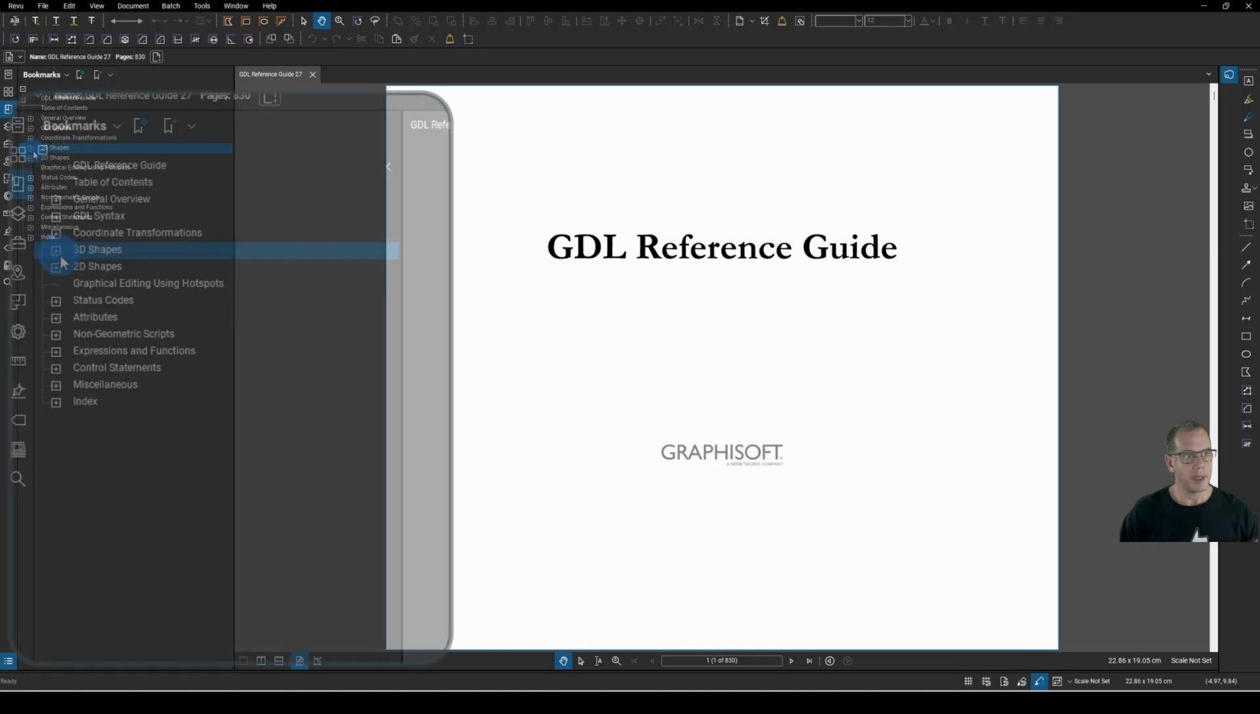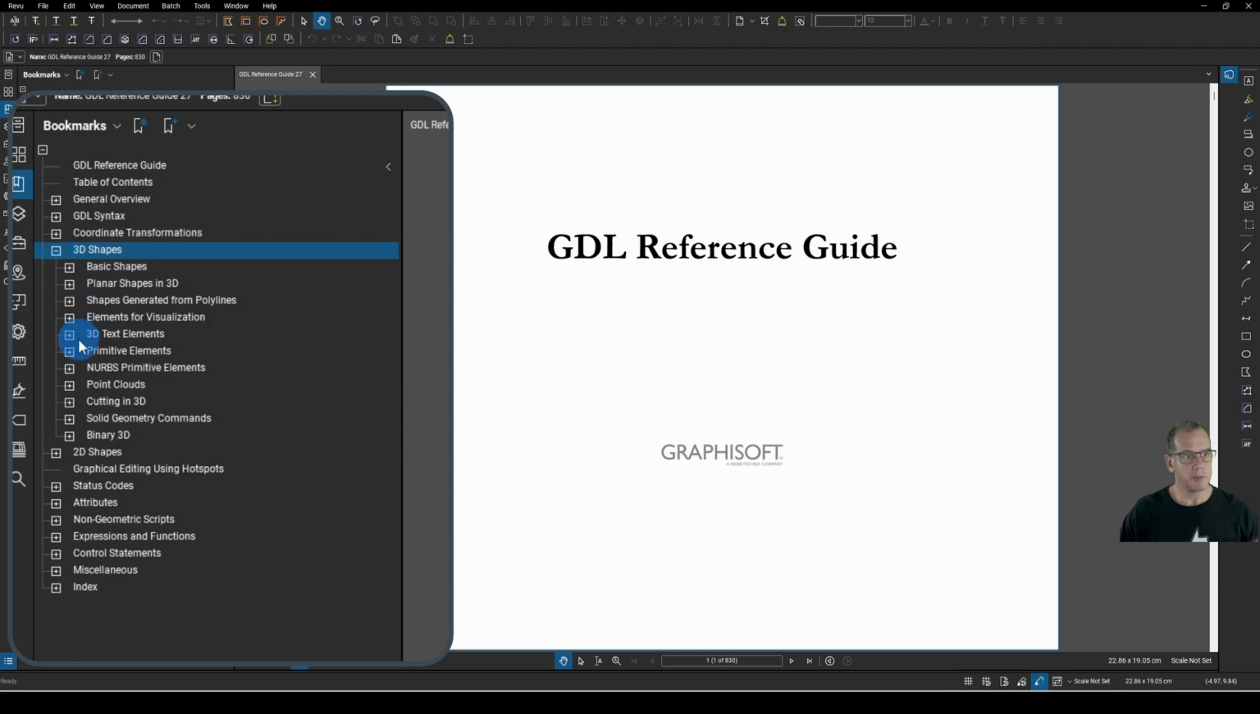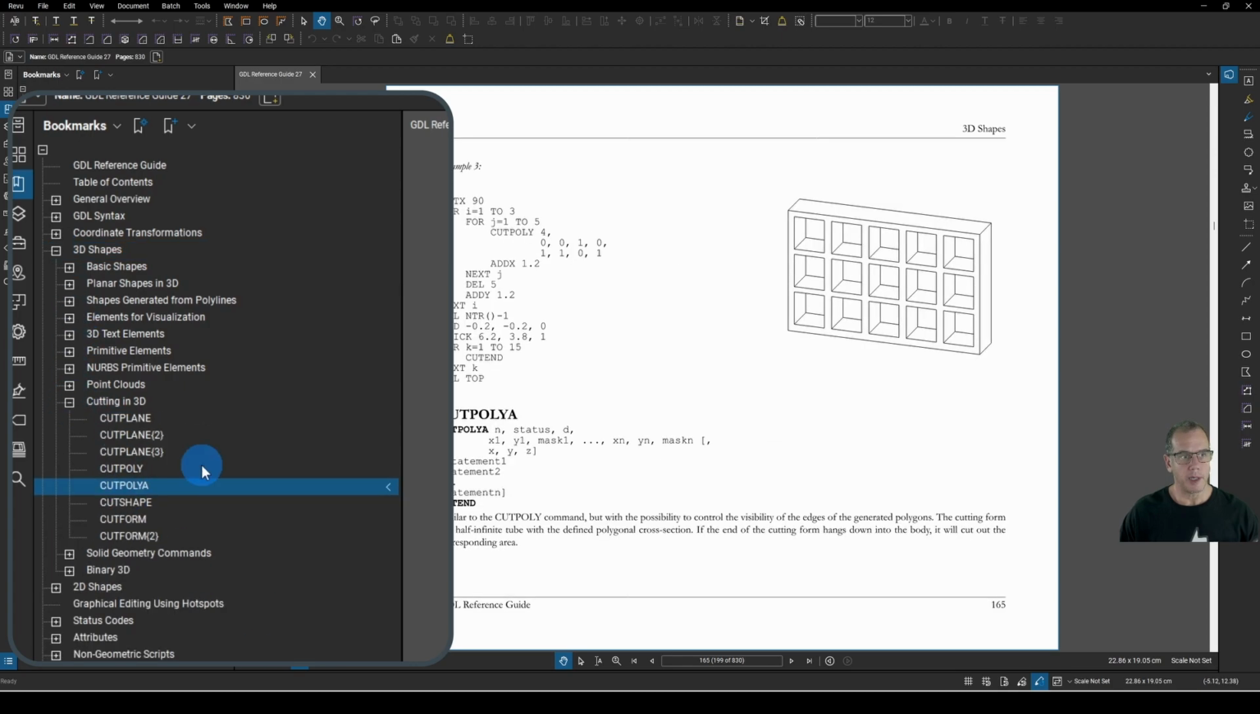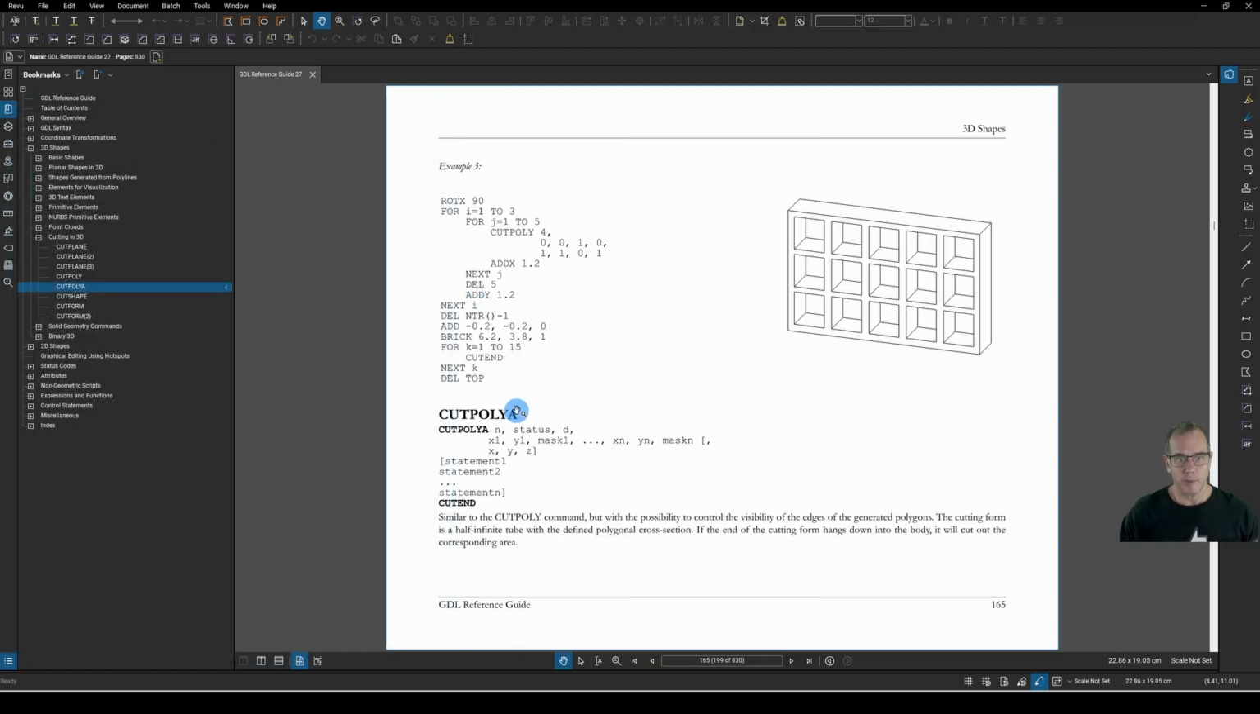A CUTPOLYA you'll find under 3D shapes, cutting in 3D, CUTPOLYA. I've previously covered cut plane in a previous video. Again, link it up there and down there. We want CUTPOLYA this time. Whereas a cut plane will just do a plane, a CUTPOLYA is like a prism that cuts. So it's the same sort of thinking.